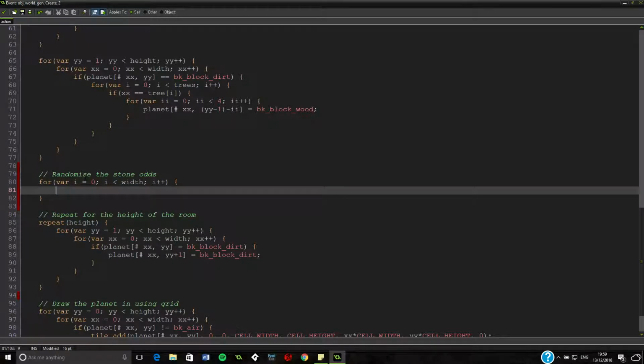Now we're going to use another array. I'm going to say stone[i] equals irandom_range, and this is going to be the odds: how big is the layer of dirt at the top going to be in comparison to underneath the stone. So we'll say anywhere from 3 all the way to 7 will do.